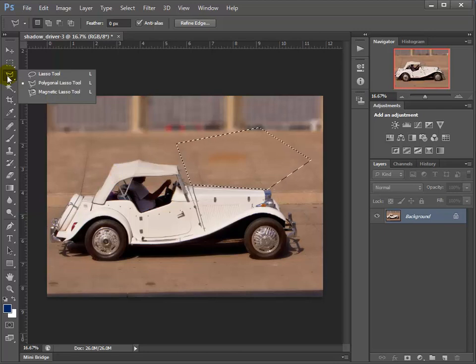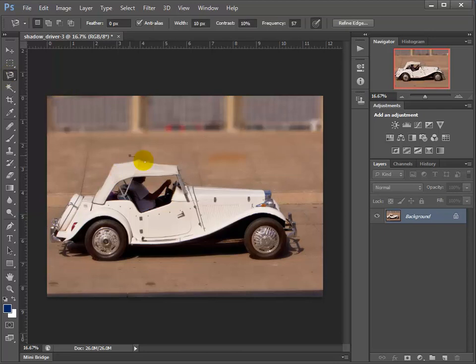All right. Then you have the magnetic lasso, which looks at the edges of things, and sometimes it's helpful and sometimes it's not. The best way to use this particular selection tool is something that's high contrast. Where there are similarities in colors, it is problematic. If we do the Control D, D as in dog, or Command D on a Mac, that goes away.